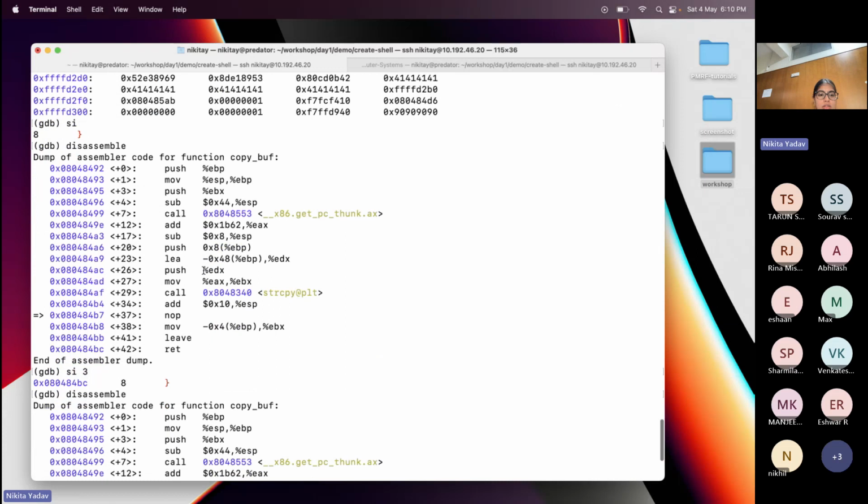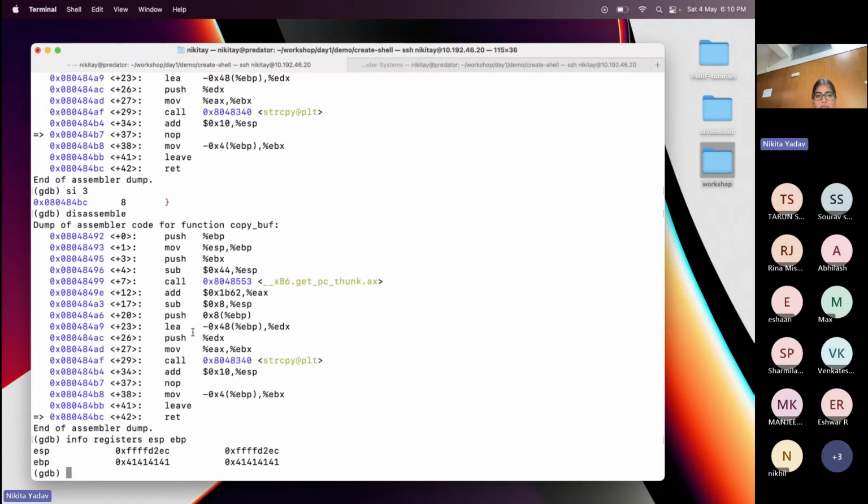Now, because we are leaving this current function and we're returning to the previous function, it is trying to restore the stack frame of the previous function, which is main, and it is reading the previous stack pointer from the stack, but that is corrupted with value 41414141. So that's what it is going to read.